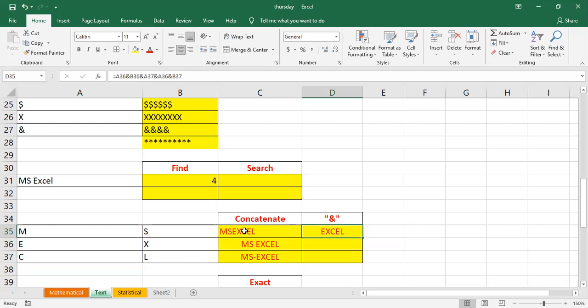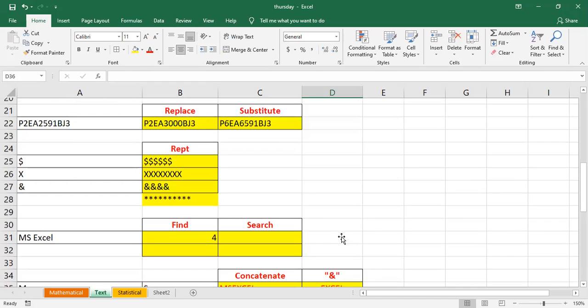So here I have used the concatenate function. Instead of concatenate, what we have used here is the ampersand symbol for combining. And this ampersand symbol can also be used to combine more than one function. So now whatever we did, these are simple functions, right? Here I'll give an example of how we can combine.